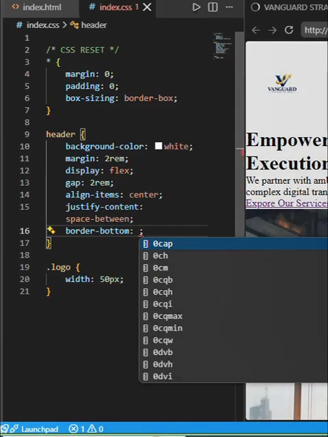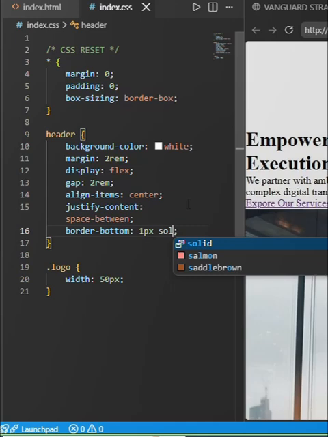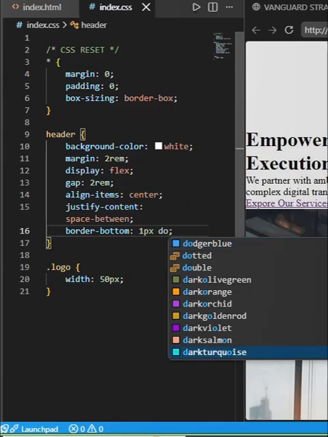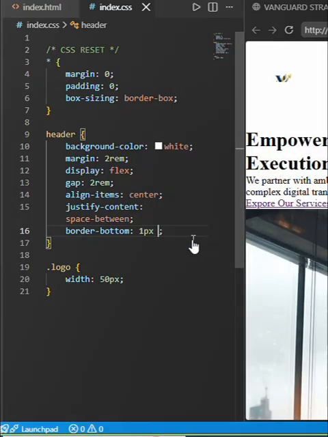If I choose a border bottom, I'll give it 1 pixel solid. 1 pixel means the size should be 1 pixel. Then this solid means it should be a normal line, not a dotted line, not a dashed line. If I want dotted line, I will make dotted. You see dotted over here. If I want dashed, I will make dashed. You see dashed. But we want it solid, just a normal line.